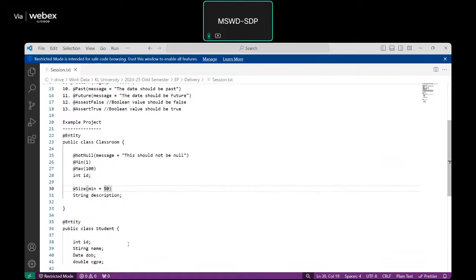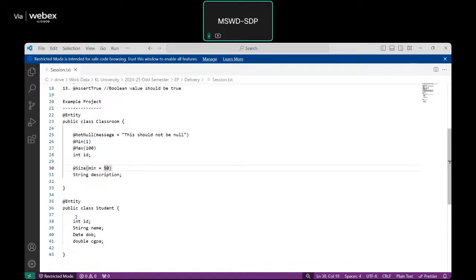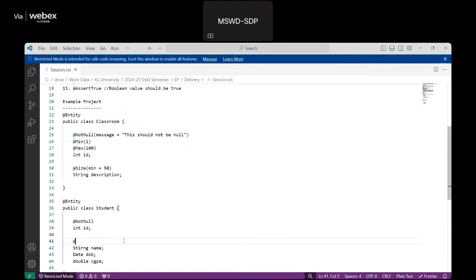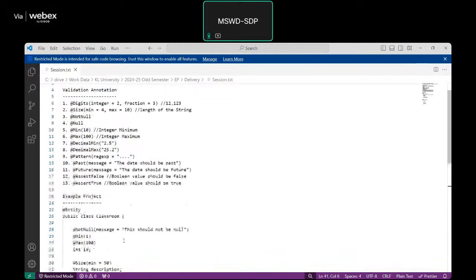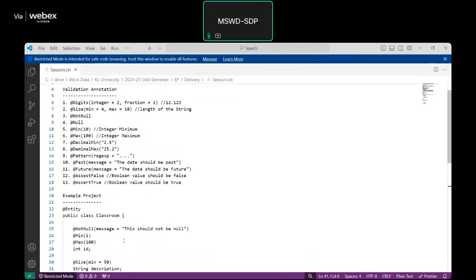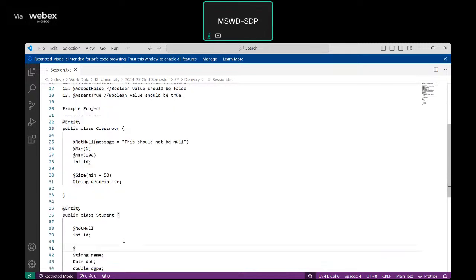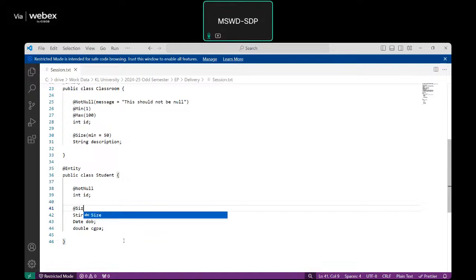Then for this student, what can I say? For the student ID value, same, not null, I'm saying. Okay. Then for name, I can say @Size. Only I can use size. Let me use size. At the rate size, minimum character should be 4 characters.